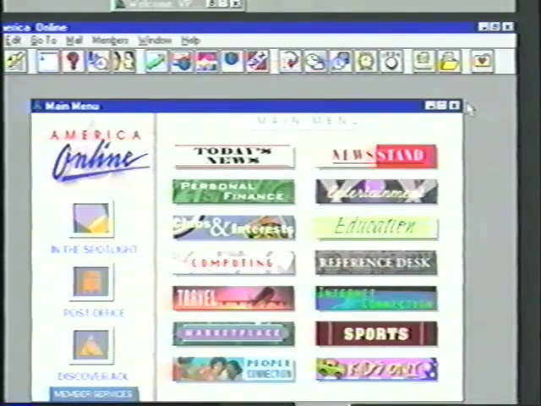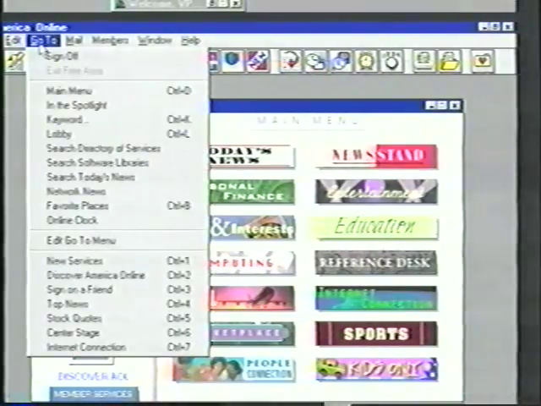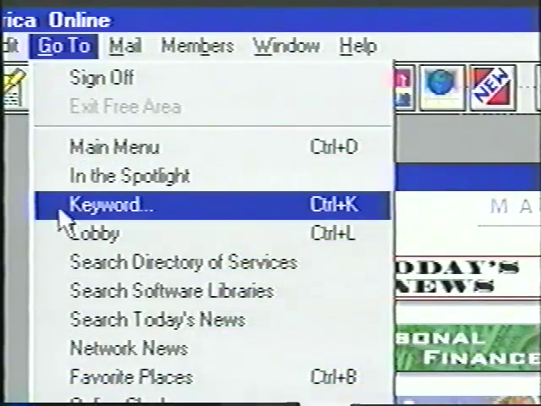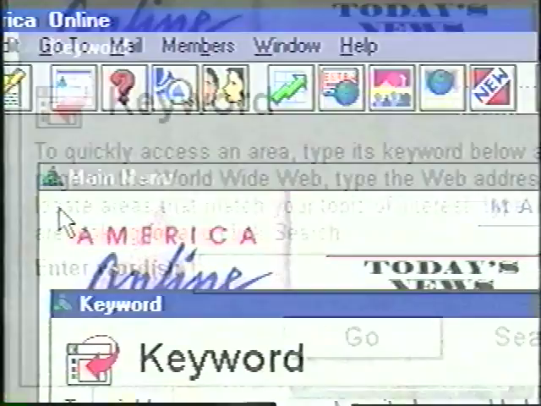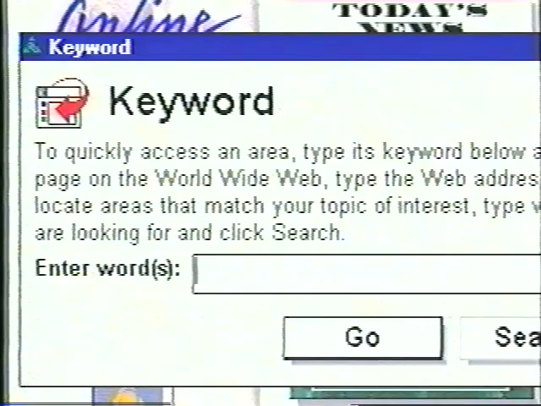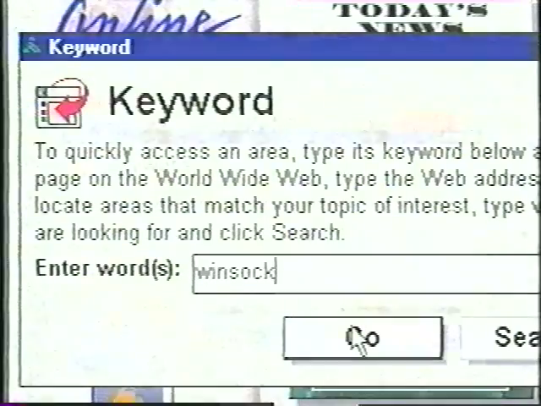Now click Go To, then click Keyword. You can use this shortcut method to jump around quickly on your internet service. And this is a good way to find certain software links that may not appear using the software search tool. The file we need is a special utility called WinSock. So type that in exactly as you see here and click the Go button.